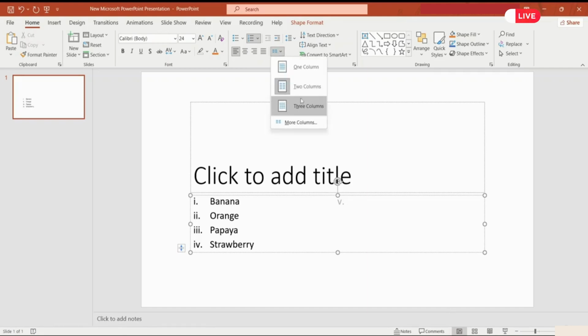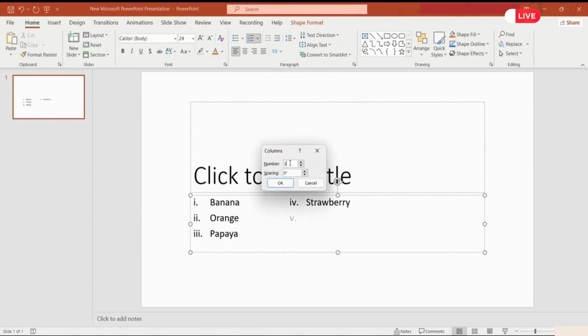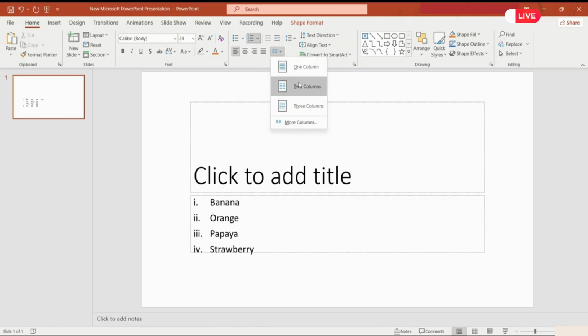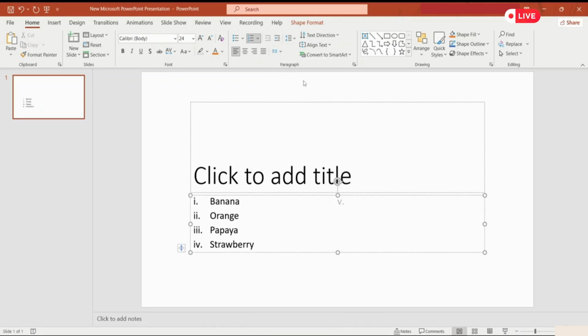If you want more columns, you can also do that. 3. If you want more, just click on more columns and you will be able to do that. You can add even 10. Hit enter. You will see 10 of them will appear. But I don't want that. I'm going to click on 1 or 2 or 3, whichever one I want according to my content. Now you know how this tool works, add or remove column.